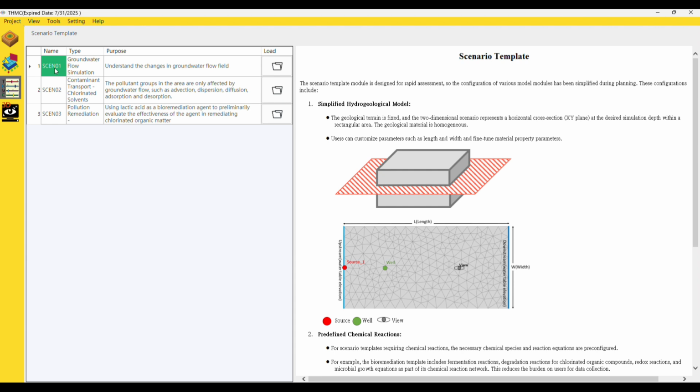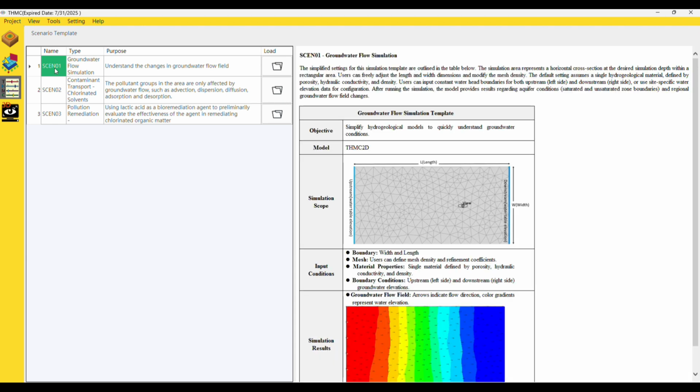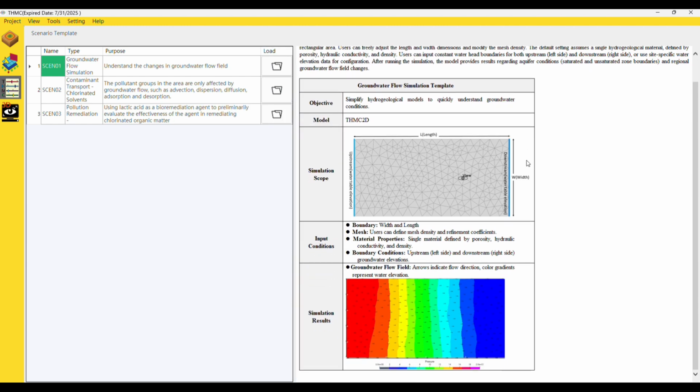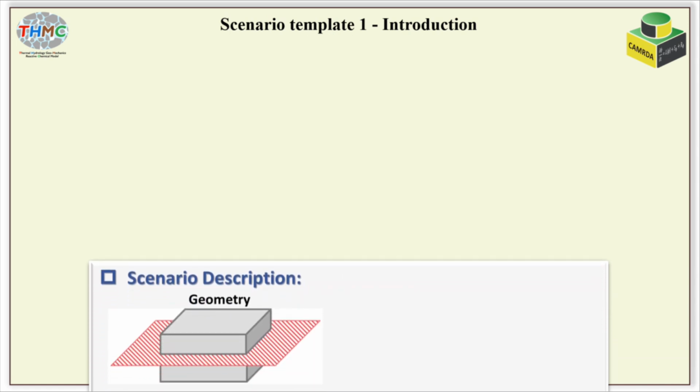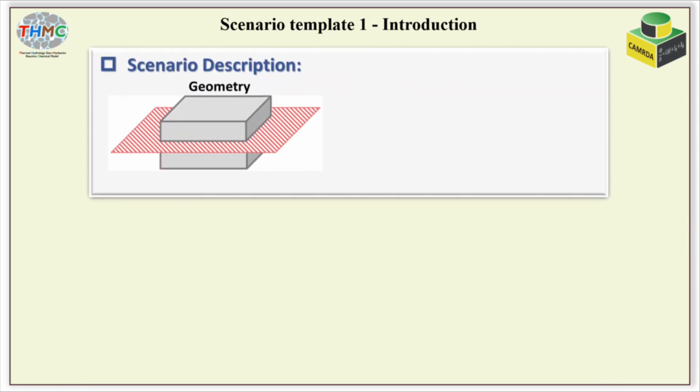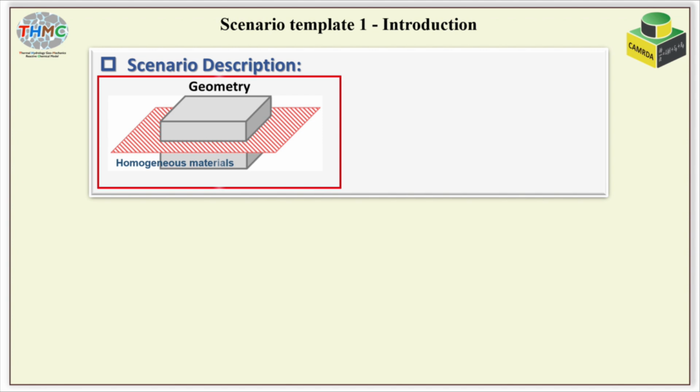We can click the SCN01 item for detailed information about this problem. This simplified scenario is designed to help users understand basic groundwater flow dynamics. The model represents a 2D horizontal cross-section at a selected depth, covering an area 100 meters long and 50 meters wide. The geometry assumes a homogeneous material with constant properties.